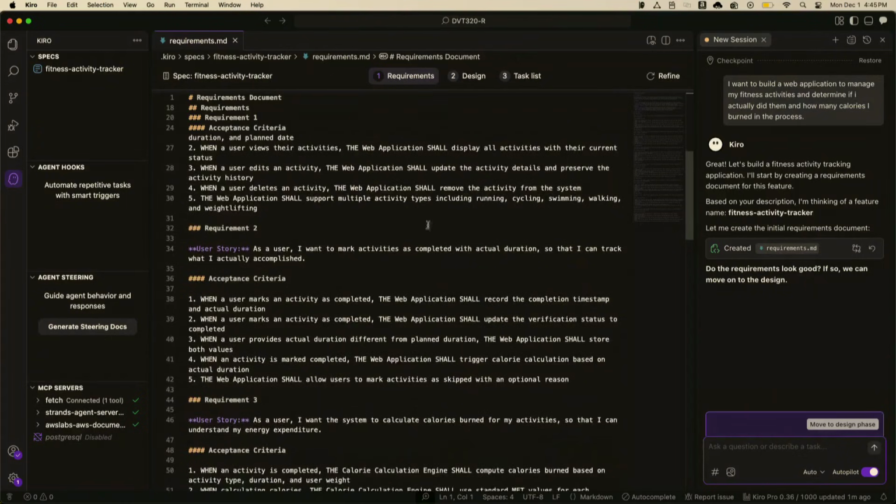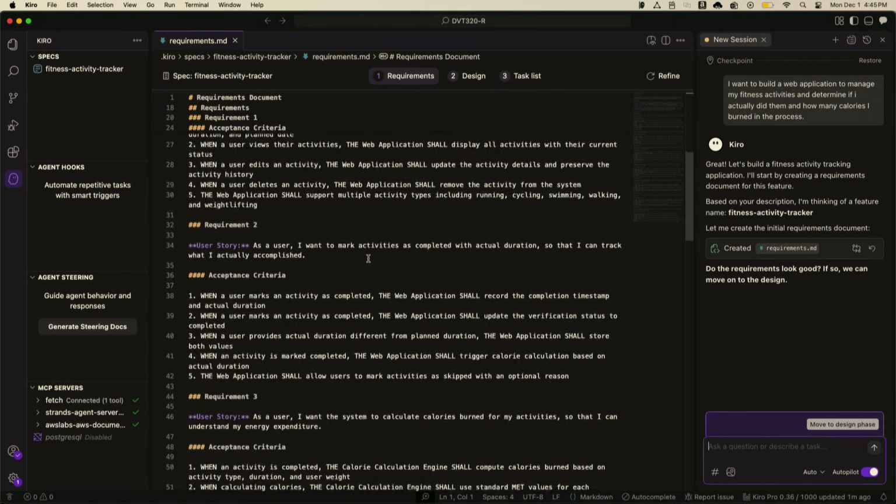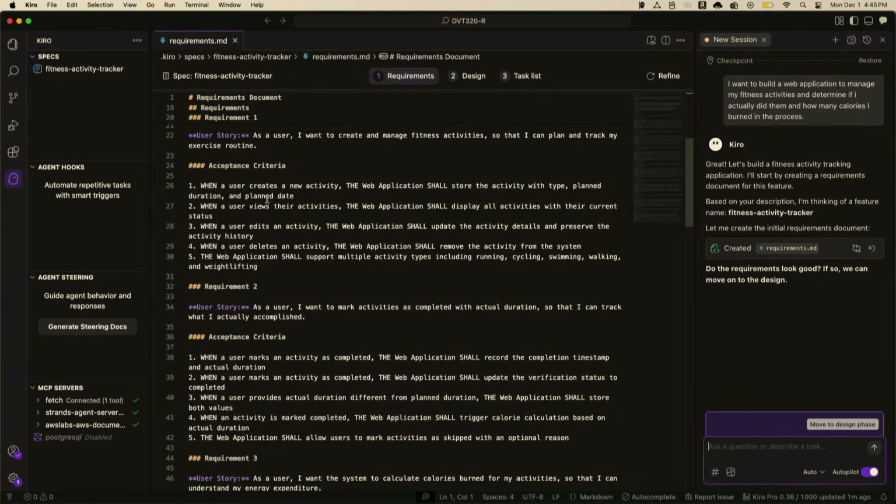Cool. I want to mark the activities as completed with their actual duration, so that I can track what I actually accomplished. And you can see here that each one has acceptance criteria. So when a user creates a new activity, the application should store that activity with the details, with the type, with the planned duration, with the planned date. All of that information should get tracked. Maybe I want to add another attribute there. Maybe I want to track location as well.